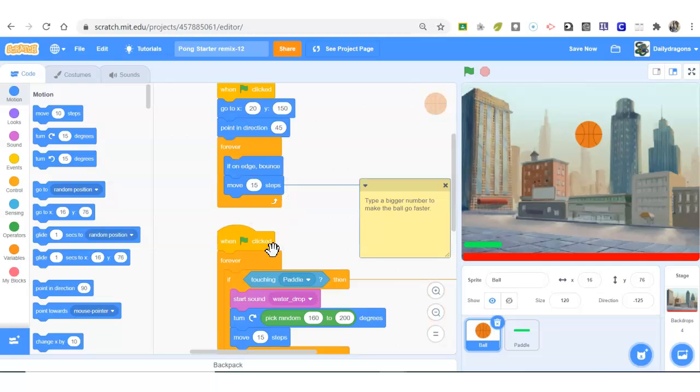So to change the speed, you're going to change this number in there. If you want to increase the speed, you put a bigger number. If you want to decrease the speed, you put a smaller number. I'm going to put a smaller number, I'm going to decrease the speed. And you can see that now the ball moves a little bit slower, or a lot slower.